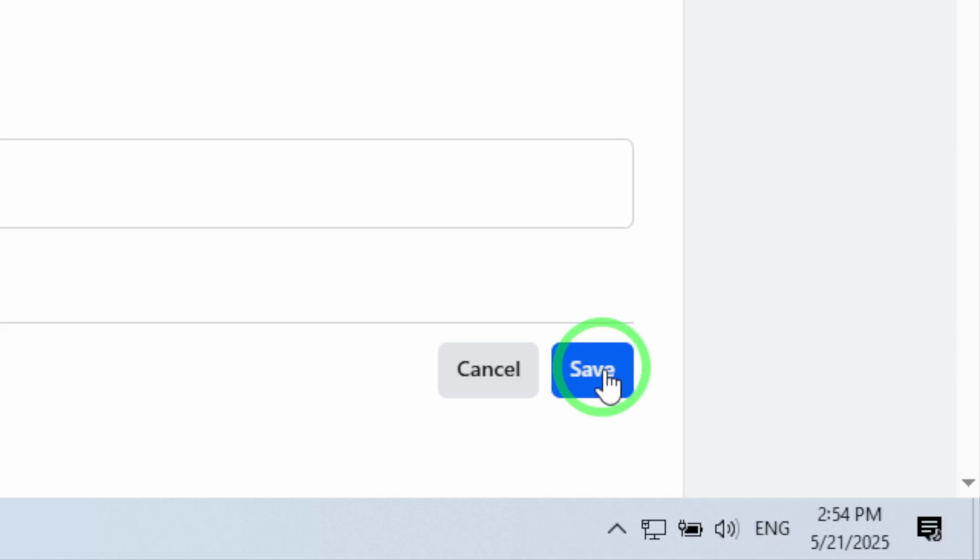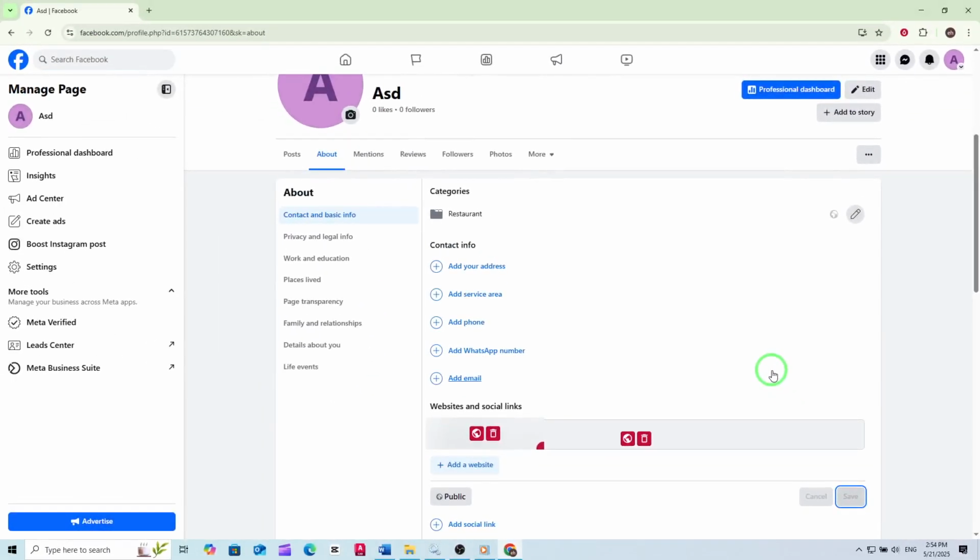These steps work with the latest Facebook interface, so you don't have to worry about outdated instructions. If you ever want to add a new website, just return to the same section and enter your new link. Keeping your page details up to date helps your audience find the most accurate information about your business or project.